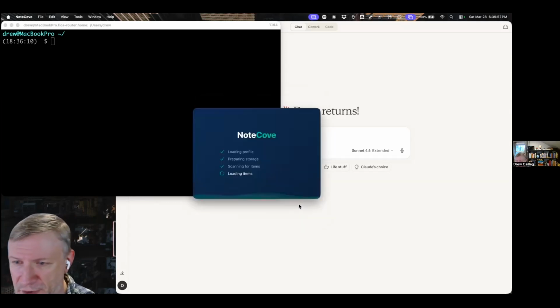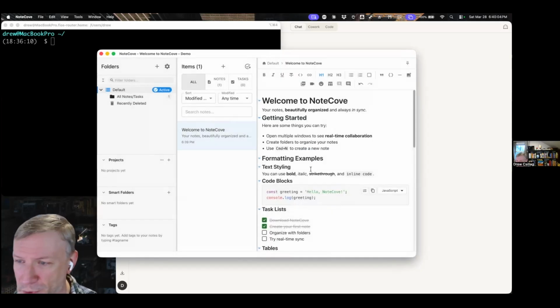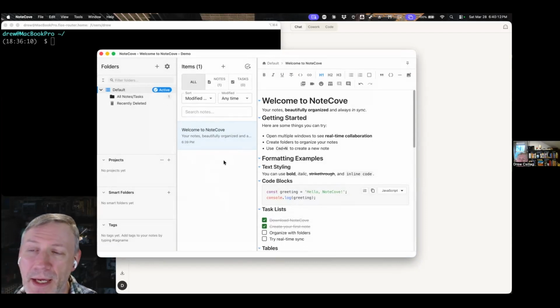We get the splash screen as it loads and we get the "Did you know?" Hey, did you know you can nest folders? Yay. Cool. So we've got the welcome doc. We've got the list here, the folder with the list folder thing. It's trying to auto update. We'll do that later. And you can have notes and tasks and folders.